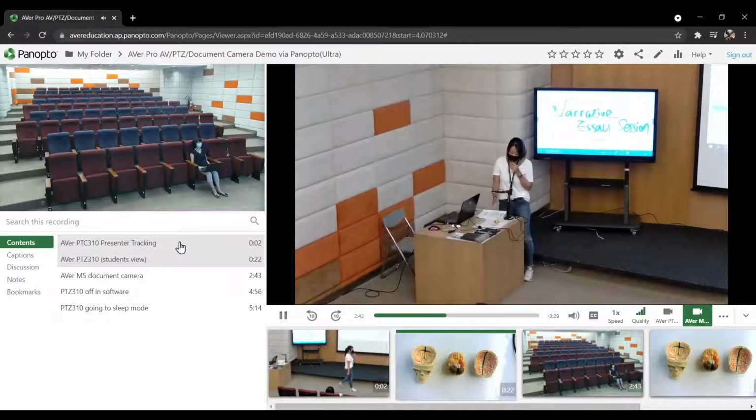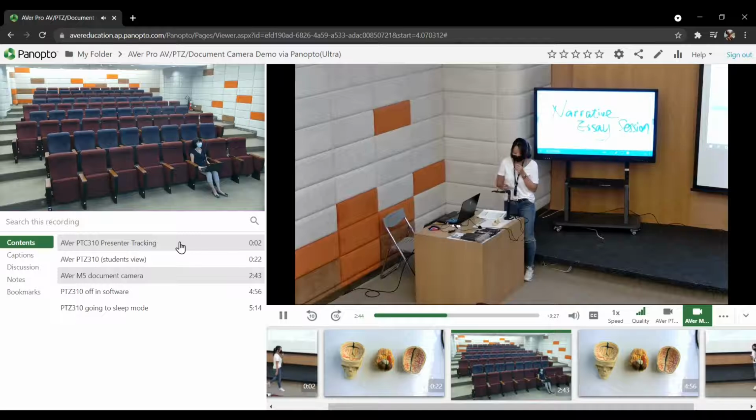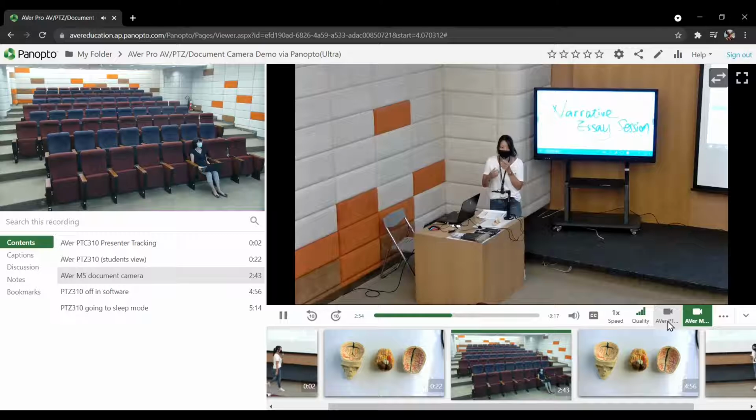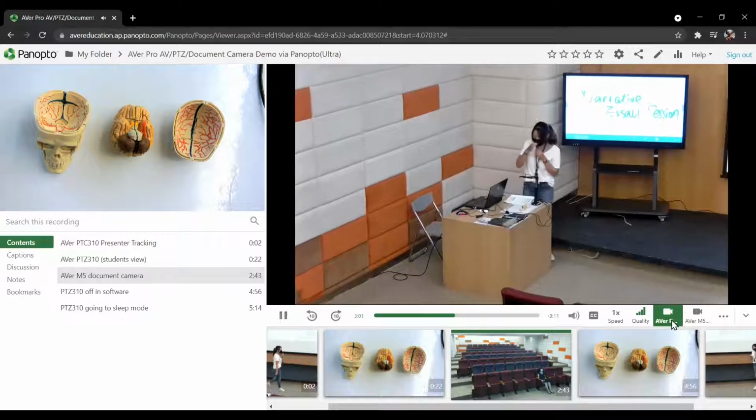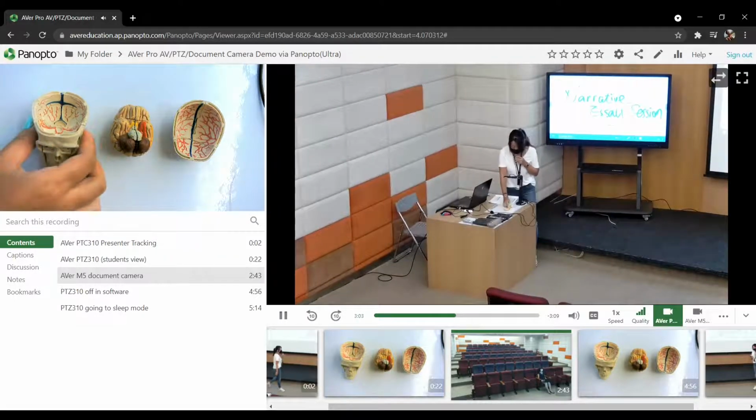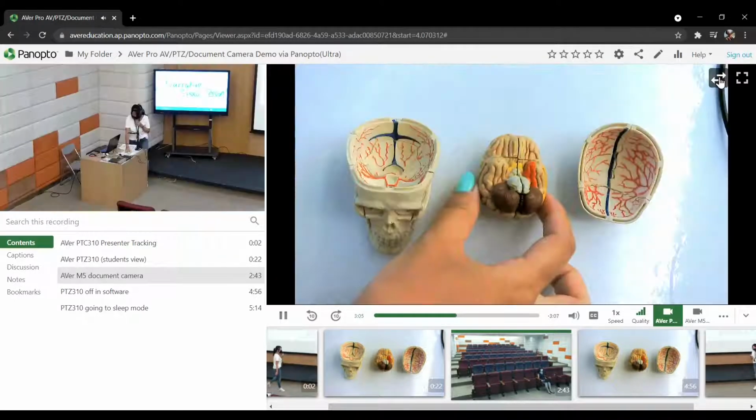The third one is a very beautiful and cool black device on my teacher's desk or podium. This is a document camera. The purpose of a document camera is when the teacher wants to show the students details of a real object. Let me switch my video source right here. As you can see, I'm using a real model of a human brain.